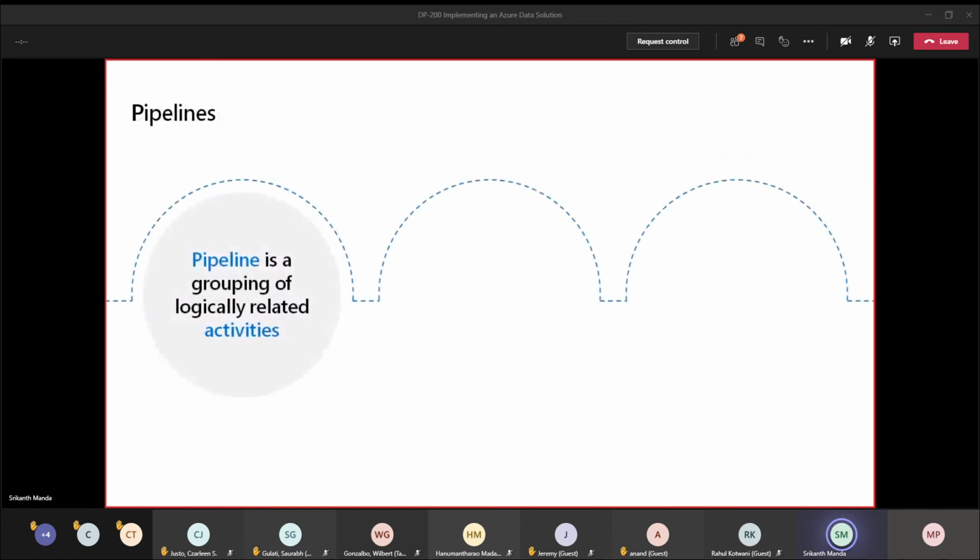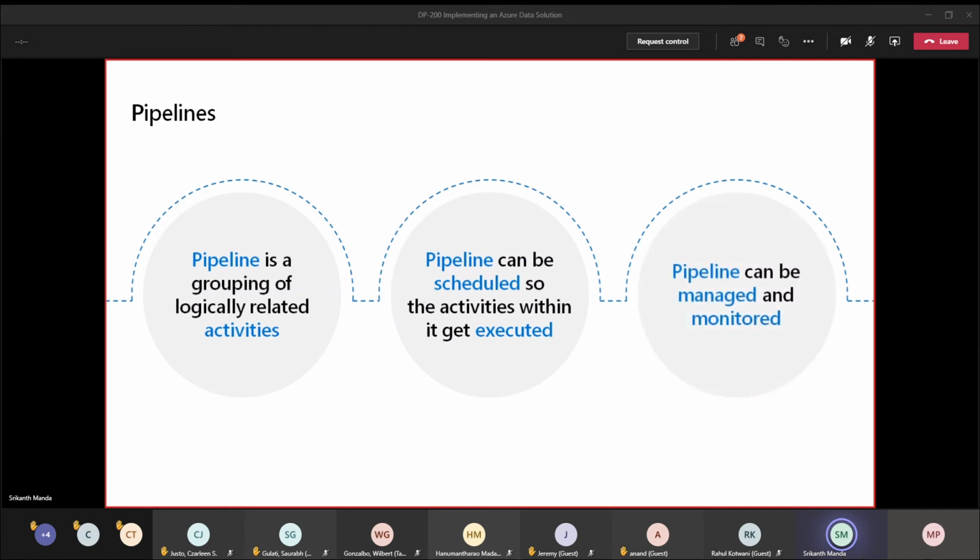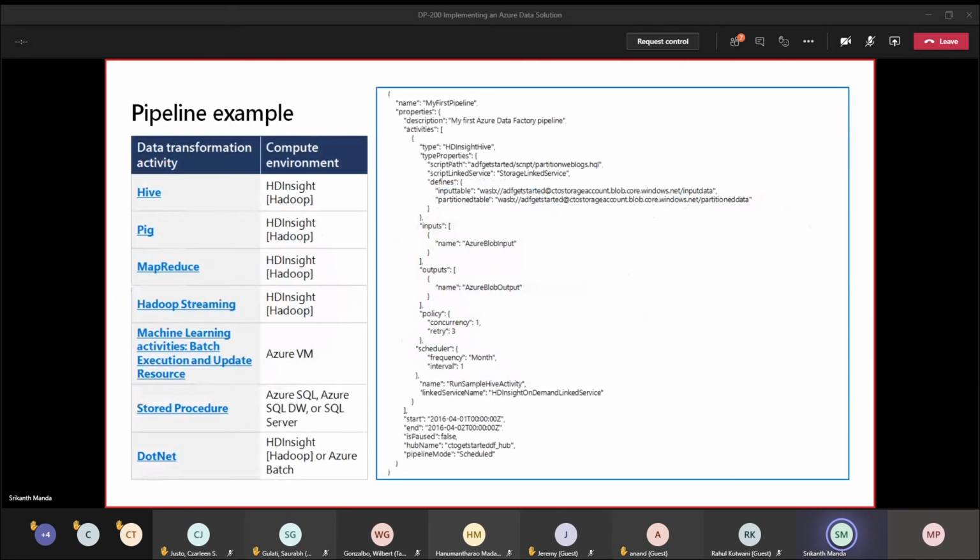A pipeline, as I told you, is nothing but a group of logical activities, right? A pipeline can be scheduled, so activities can be executed when it is executed. A pipeline can be managed and monitored. Okay, we'll see that practically. I'll show you. So these are the activities.